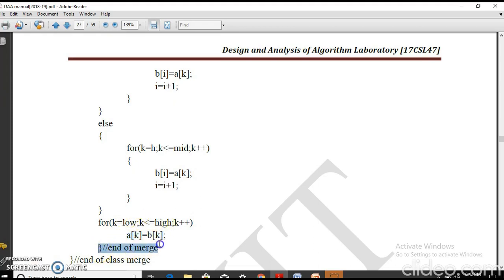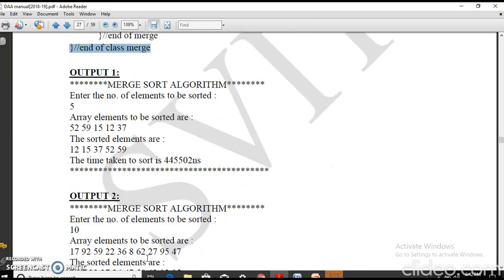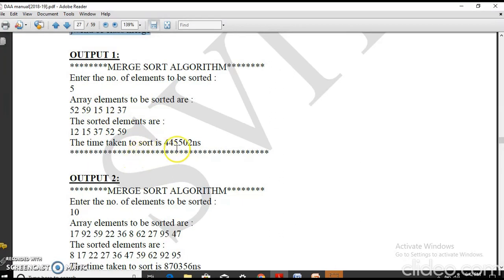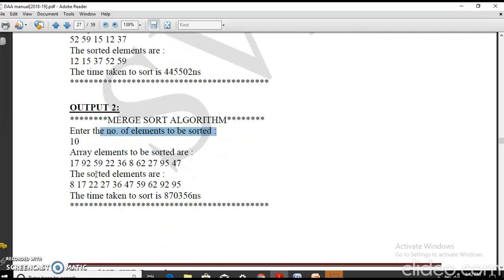So it is the end of the merge, then end of the class merge sort 2. If I execute this program, you can see here the number of elements to be sorted are 5. The elements to be sorted, which are generated, and the sorted elements are shown. The time taken to sort is also displayed.